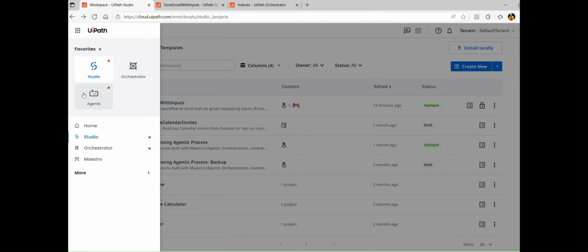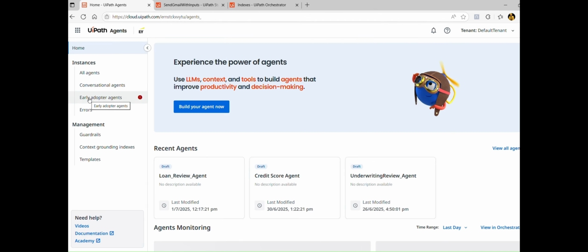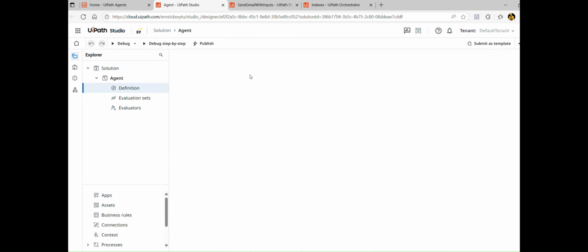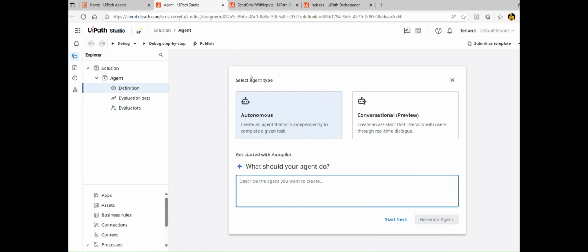First, we need to go to the agents and then go to the conversational agent part. Build your agent now. You'll see here there are two types of agents available. One is autonomous and the other one is conversational. So we are going to select the conversational one.